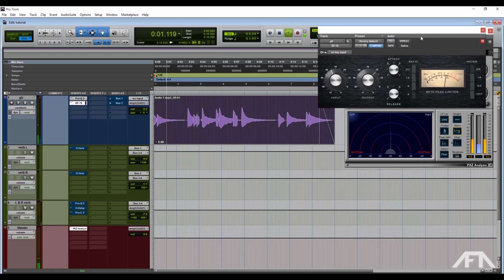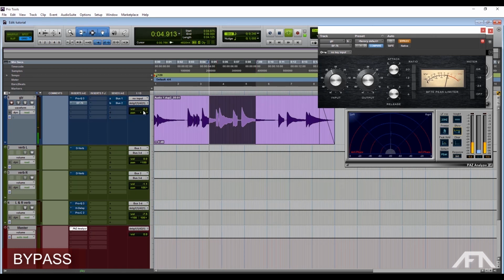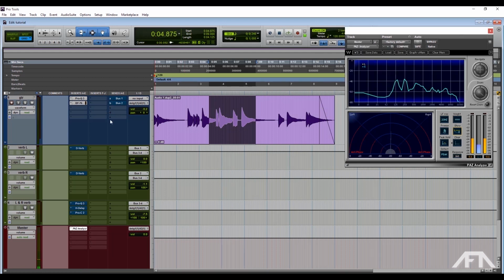So, just to control the peaks. Listen before and after, like here. It's just controlling, nothing crazy going on here.